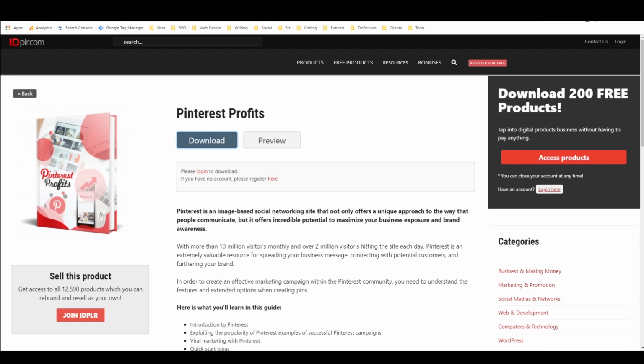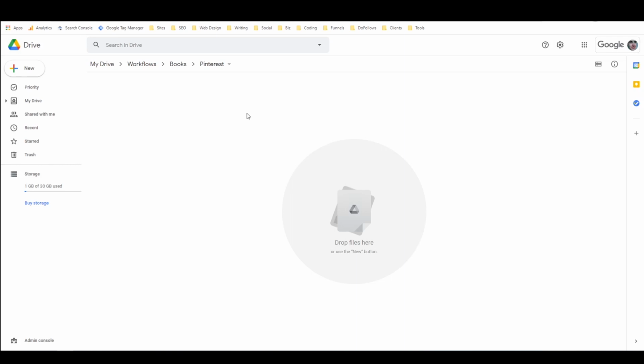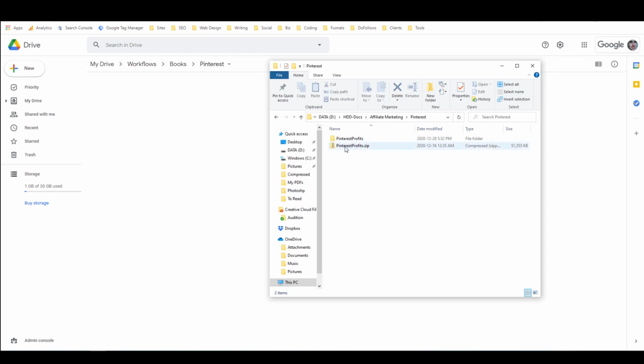Now, I like to use Google Docs, so I've got a fresh folder prepared here in my Google Drive. I use Google Workspace, so I have the professional version of this. I have as much space as I need, basically. And then I have the Pinterest Profits PLR zip file right here.